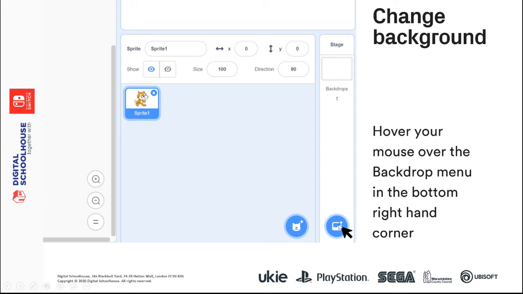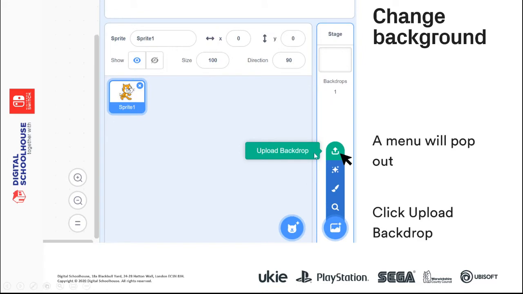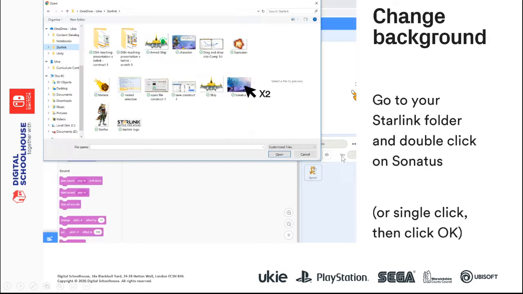You hover over it with your mouse and it will make a little menu pop out, and then you want to click on where it says upload a backdrop. Once you've clicked on that, a little menu appears that looks like this. It's a browse window that shows you all of your different files and folders, and you'll need to find where you have downloaded those files to. Generally, if you haven't moved them, they'll be in your downloads folder, and the one you're going to open is called Sonatus.